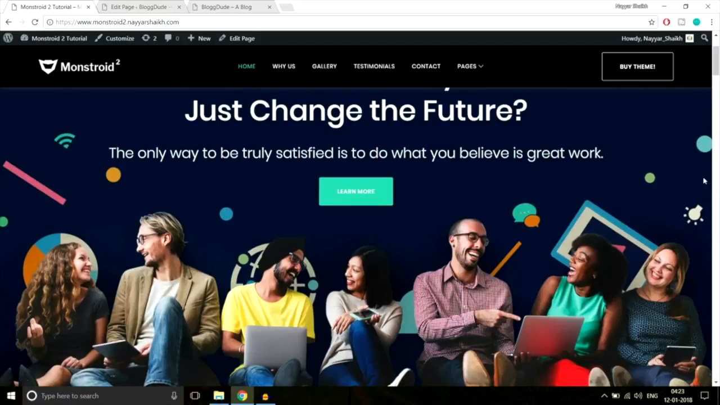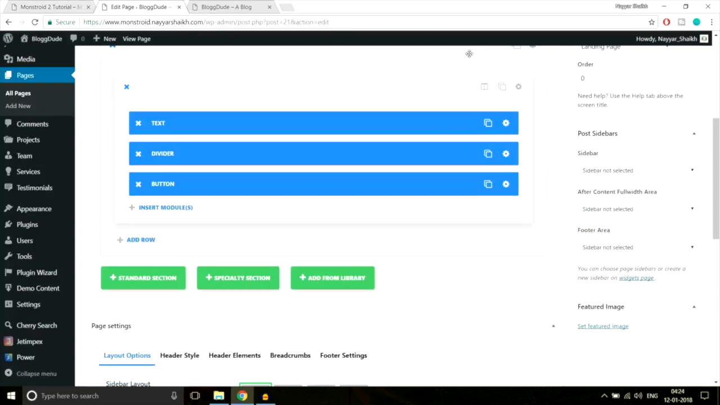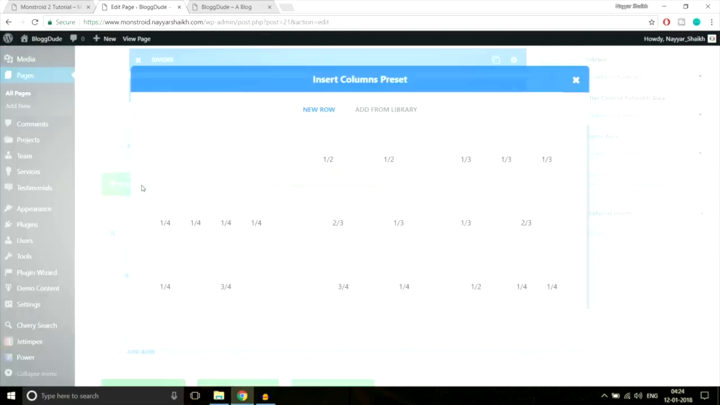For example, the first section has this background image, but the second section doesn't have any background image or background color. So this is why we use sections. I hope you guys are understanding. If you're not understanding, don't worry, just follow the tutorial. You will understand more and more once you complete the tutorial. Okay, so let's add a new section. Click on plus standard section.